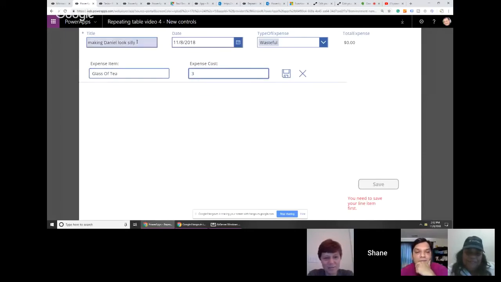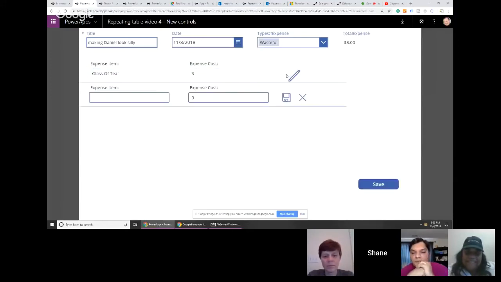So up here, this top line, this is a form. This down here is actually a gallery. So when I say get glass of tea, expense cost $3, and I click my little save button, not only does it save this item, it updated the total expense in the form, right? In a different control, it updated the total expense, and it added a new blank item.